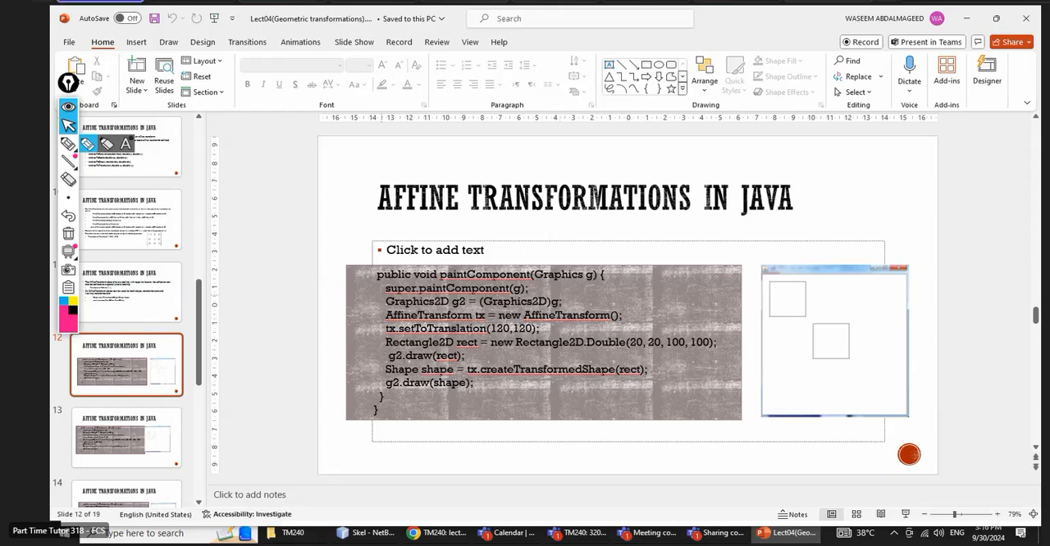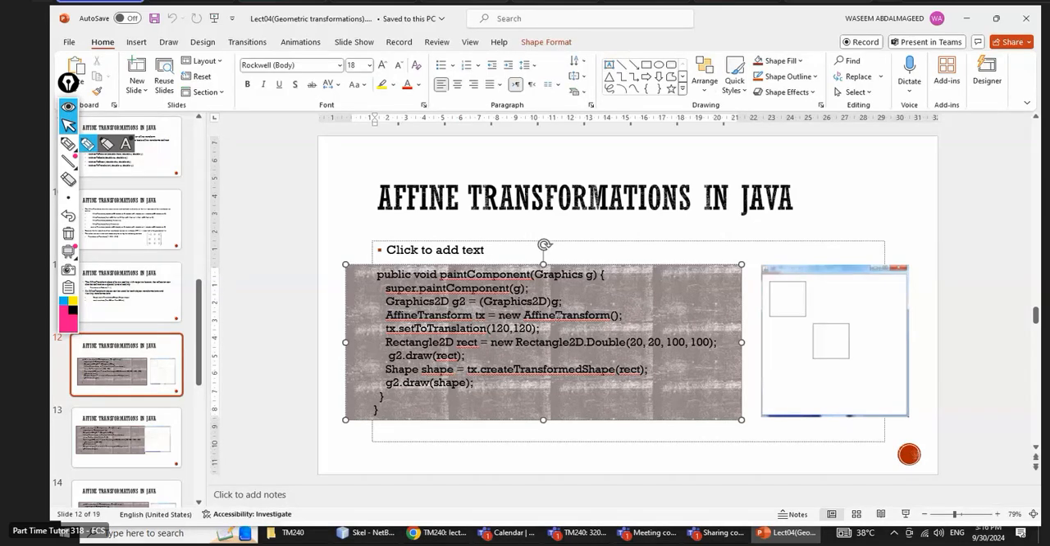Here we call it affine transformation. We are using affine transformation, and then you have to indicate what type of affine transformation you are doing. It can be translation, it can be shearing, it can be rotation, it can be any type of transformation.